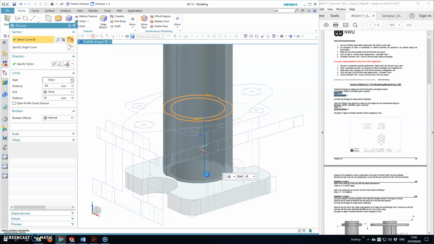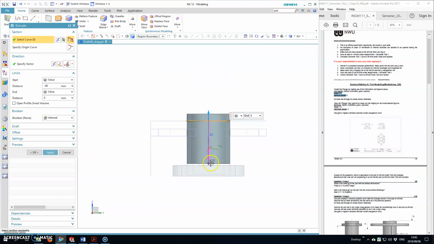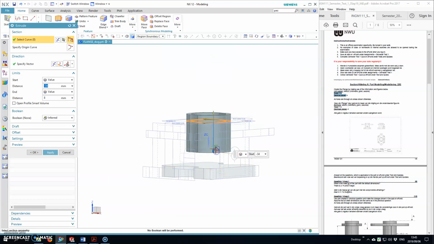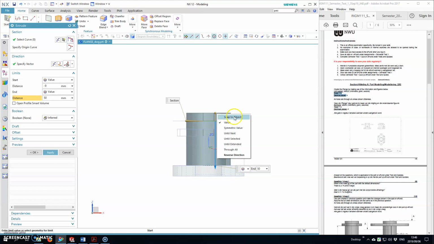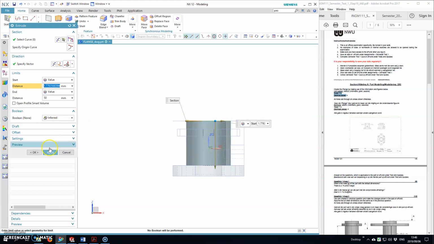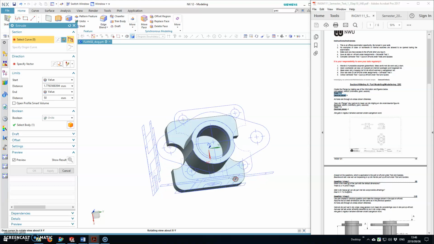Okay, let's see if we can do that. So in this case, I would just want to change it around. Okay. So again, snap to object. You can snap it. Snap to object. Snap it. Let's unite and see what happens. Okay. So now we have our base.